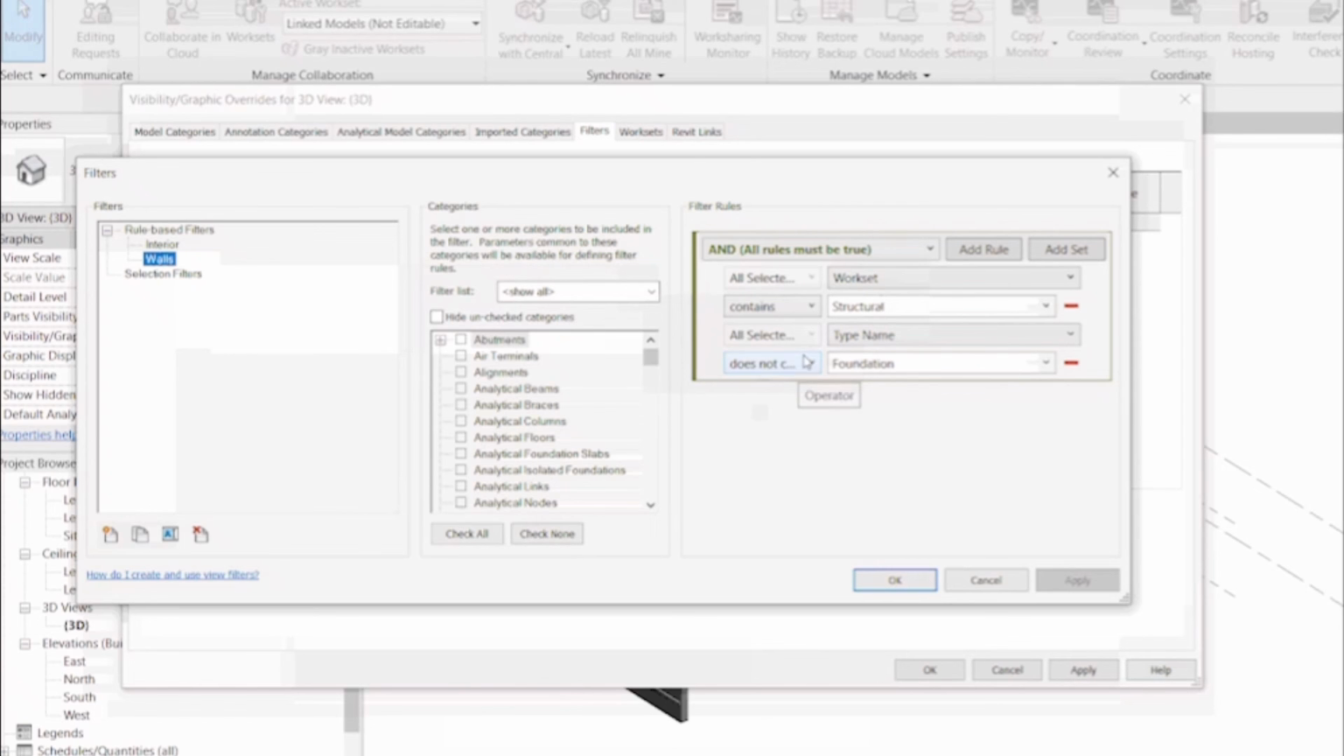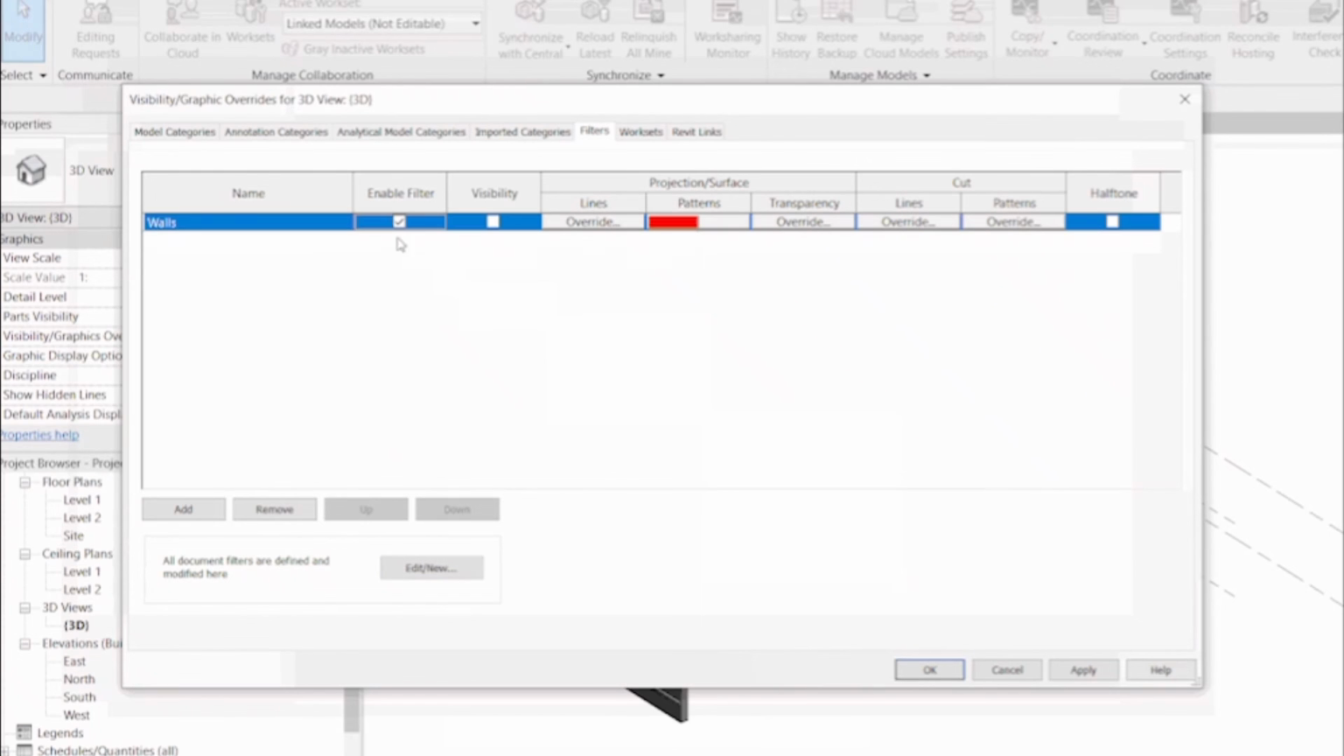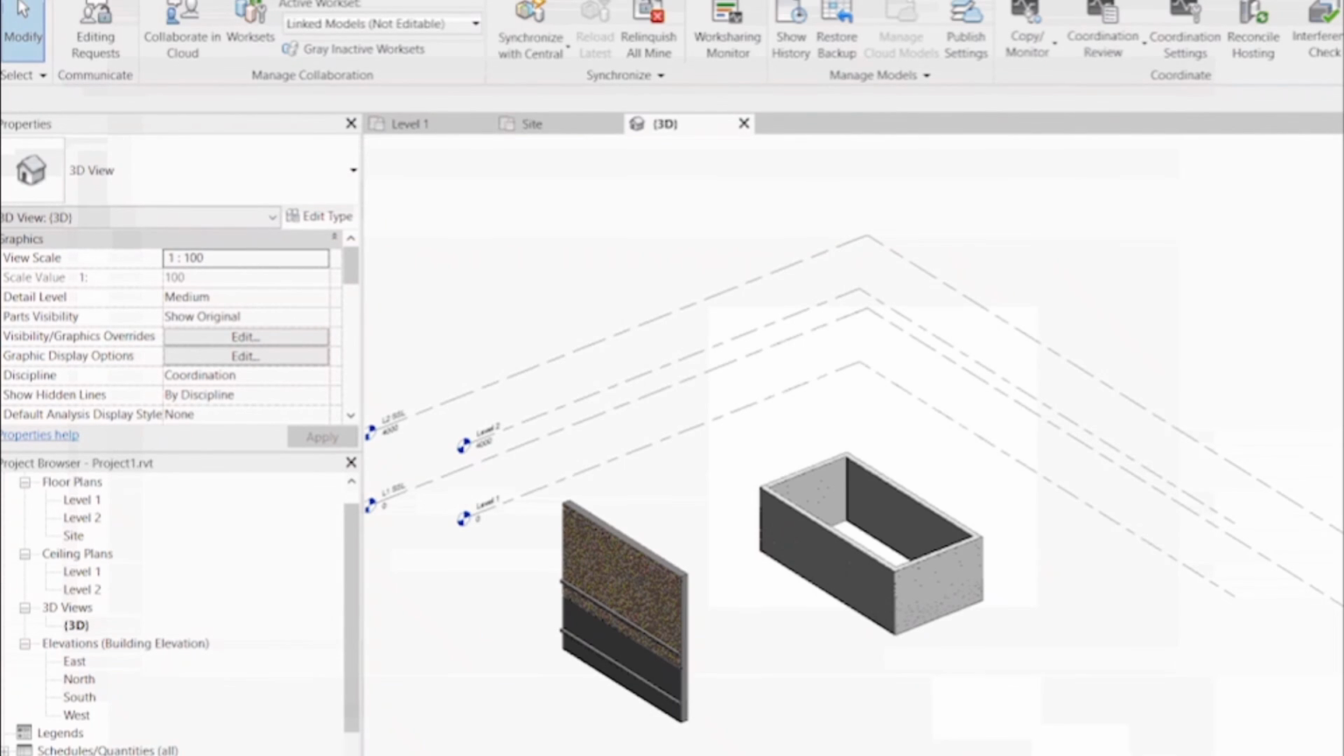Similarly, we can use many more commands in Revit for the BIM process.